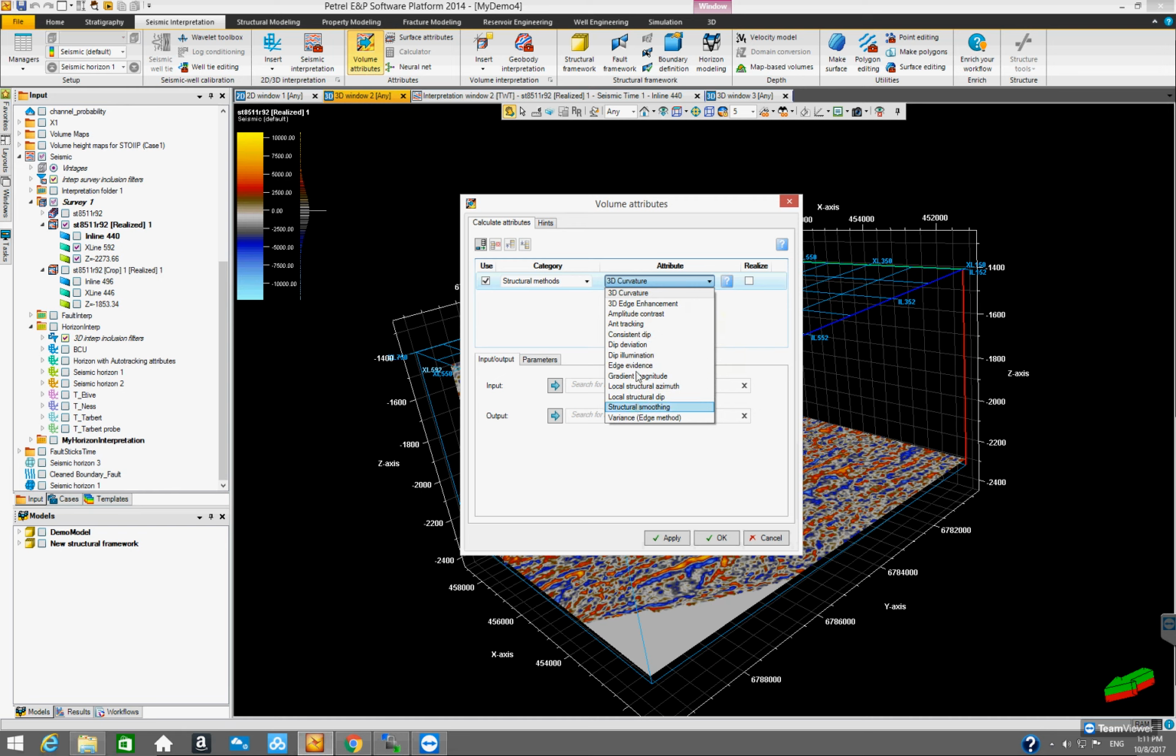So all those attributes are useful for us to do structural interpretation. Stratigraphic methods. Sweetness actually belongs to one of those stratigraphic methods. And then depth conversion, basic attribute, AVO. AVO attributes, amplitude versus offset, cross plot, AVO attributes. So there are lots of attributes that we can extract from the seismic volume, from the original amplitude seismic volume.